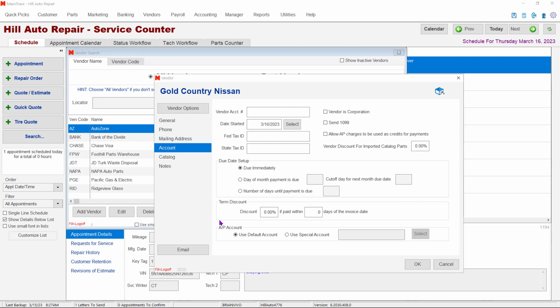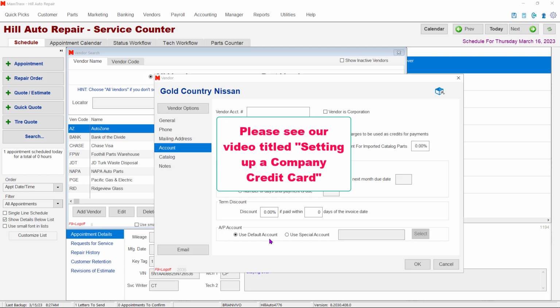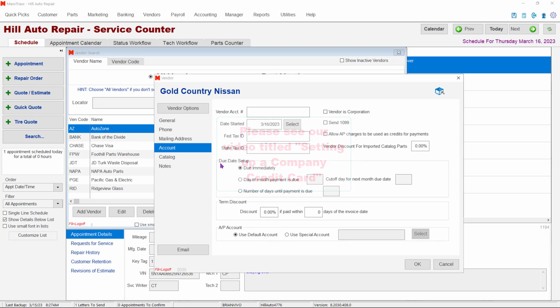At the lower portion of the window, you'll see the AP account choices. You should not change the default AP account posting without checking with your accounting professional first. If you are setting up the vendor as a credit card for paying other bills, please see our video titled Setting Up a Company Credit Card.